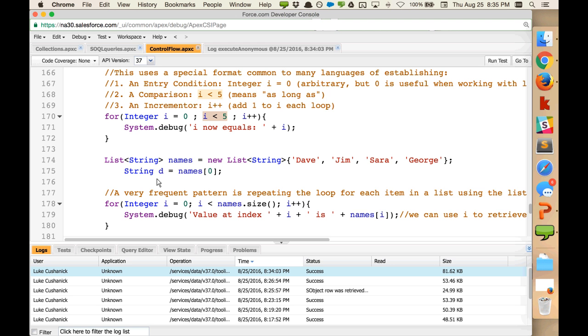And just to remind you how we use our indexes to get items from a list, we put the index number in a pair of square brackets after the list name. So that's telling us get the name at index 0. That would be Dave.